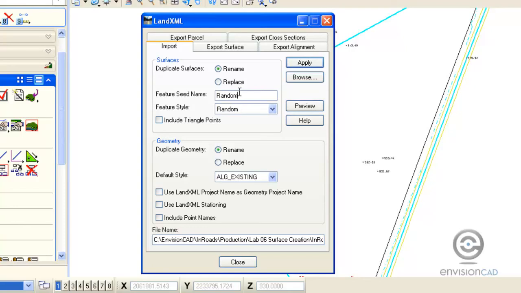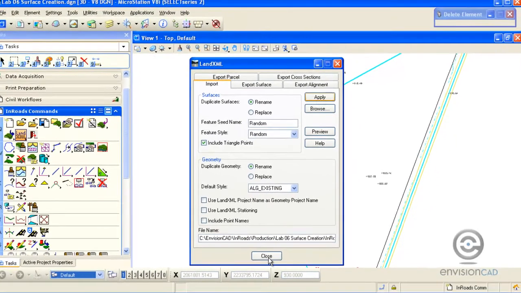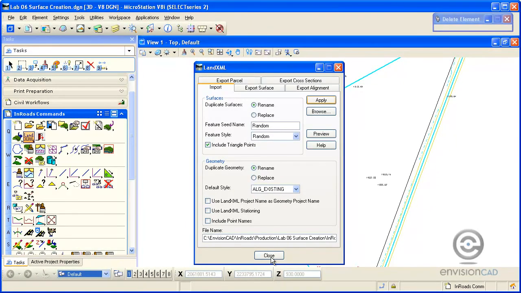I'll also call them random, assigning a random name to them in the DTM, and I do want to include triangle points. Those are those XYZ vertices. I should be good to go. I'm just going to select Apply and let those import. Once that's done importing, we can do anything we can with any other type of InRoads surface: display triangles, contours, compute volumes, cross sections, profiles, that type of information.